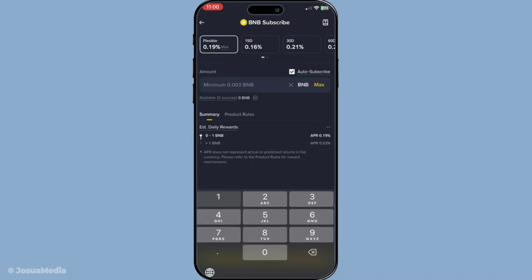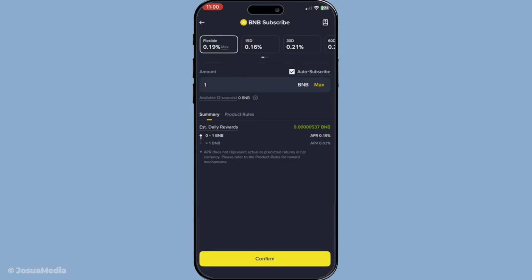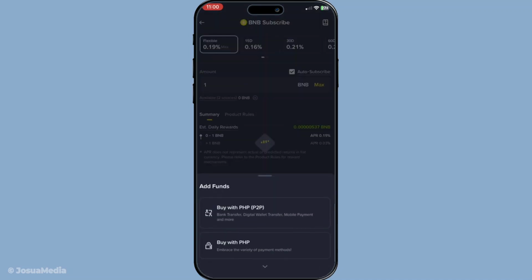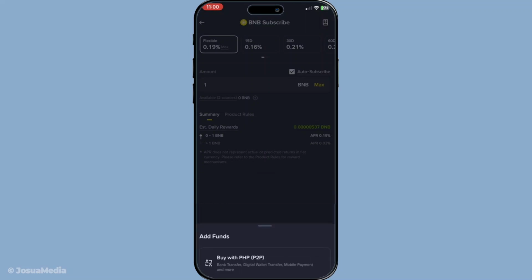From here it's smooth sailing. You'll begin to earn daily rewards based on the staking plan you've selected. These rewards will automatically accumulate in your Binance account, steadily increasing your cryptocurrency balance.